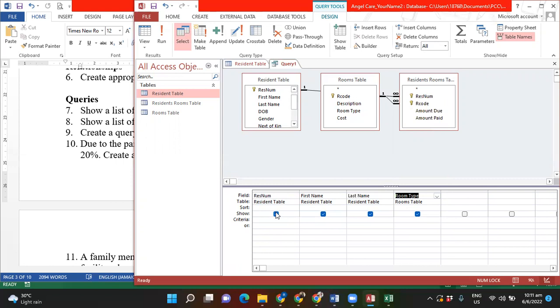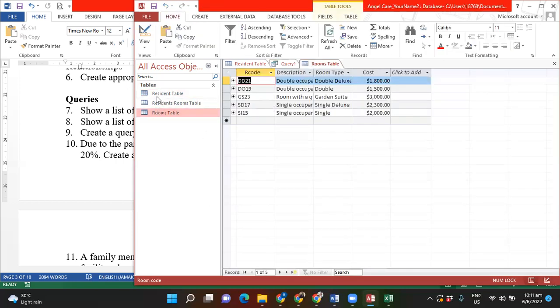Now remember, we're looking for the single rooms. So you have to remember exactly how the room looks. For example, if I open the rooms table, sorry, the rooms, yes. Room type, table, yes, the room type says single, S-I-N-G-L-E. You have to type back exactly as it appears here.